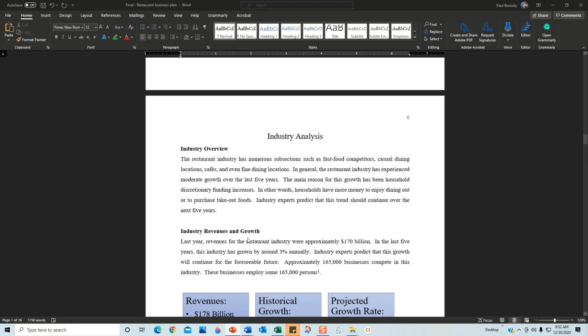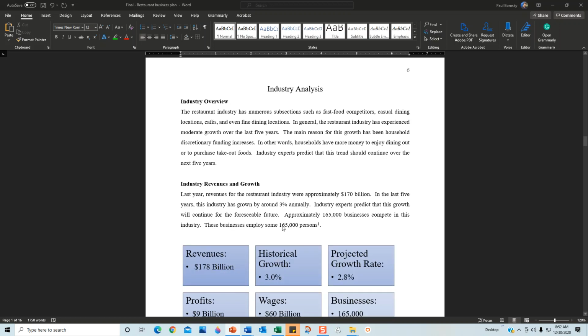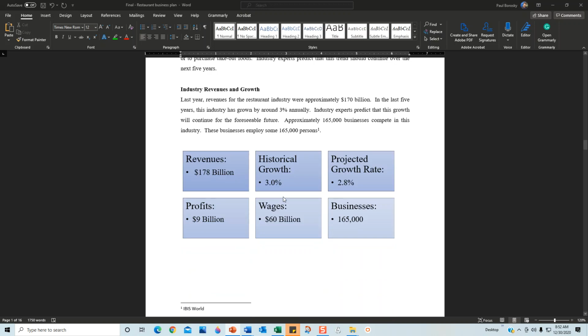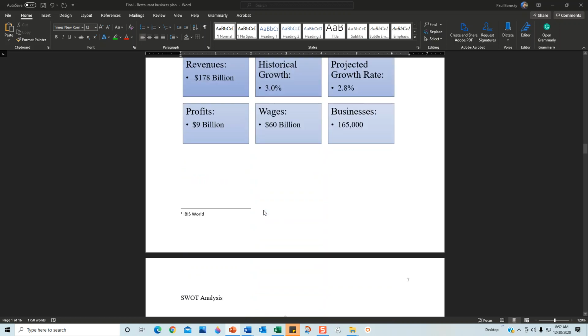Industry analysis. Here's the pretty part. I've already done your industry research for you on a national scale. This is updated, and so all you've got to do is just run with your industry analysis. What I've done is I've obtained this information from IBISWorld, and I've summarized the information so you can use it in your business plan.